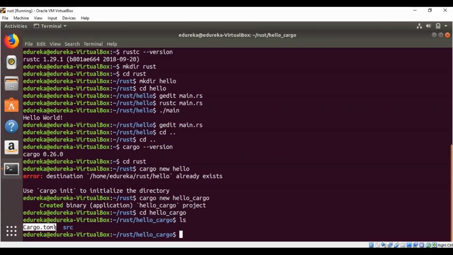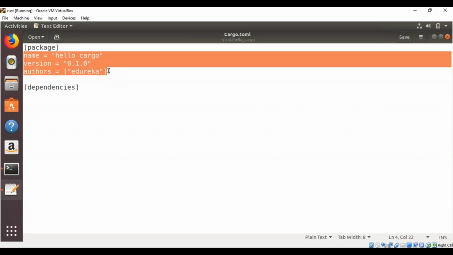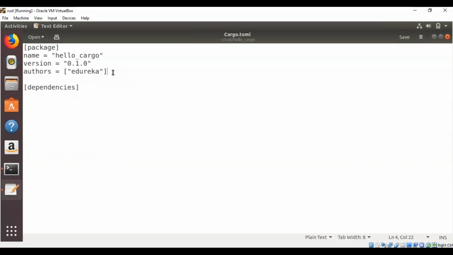Now this file stands for Tom's Obvious Minimal Language. Now this file is basically used for configuration purposes. Now let's open up this file and see what it has. All right. Now this package basically indicates that any statements under this package are just configuring a package. Okay. Now these three lines are basically configuration information that Cargo needs to compile your program. Okay. So basically here there is name, version and author. Now these are just configuration information. And if you want to change the author, you can go ahead and change it over here.